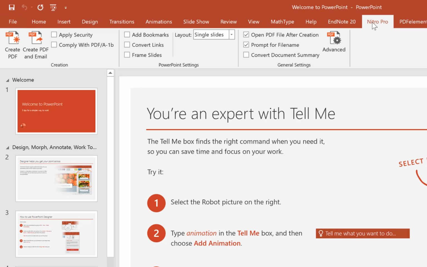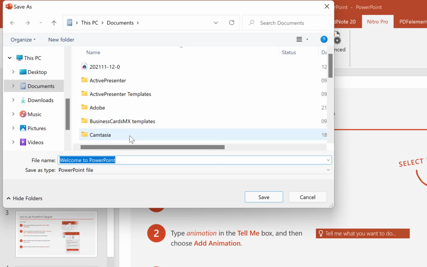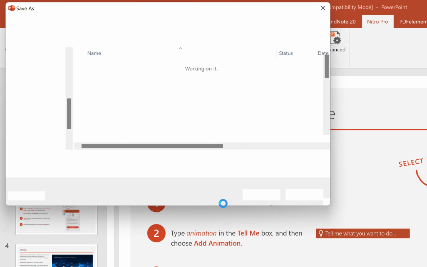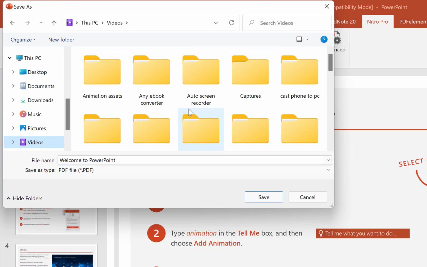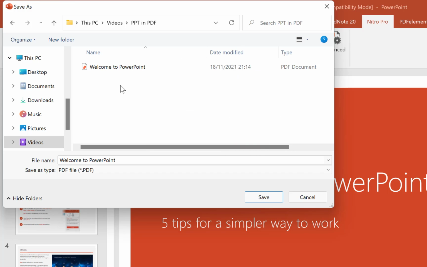Once you have this, you can easily come over to create PDF and just click on one click. You say create PDF. You need to save this document, so you have to save the file first. So let's say we are saving it. After saving, then you convert it to PDF. Let's say we are taking it to the same location, PPT in PDF. And once you're here, you can give it a name.